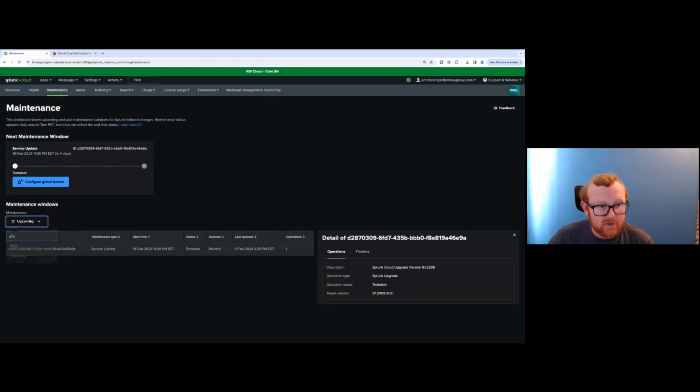And that one is an upcoming one. We can also see our past ones. You can see this one happened on October 17th. The duration was 3 hours and it was completed. So it's a very simple dashboard, but it's very important to know when your environment's being upgraded, when there might be potential downtime, and how to plan around that. And you can actually configure a global banner so you can let the entire environment, anyone using it, know that this service update's upcoming. Be on the lookout for that.